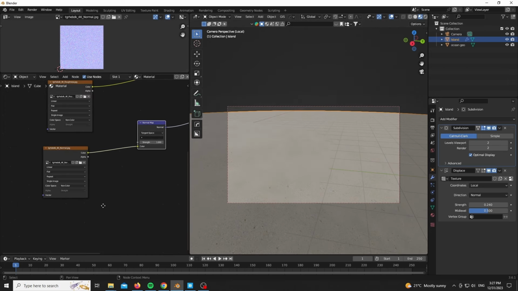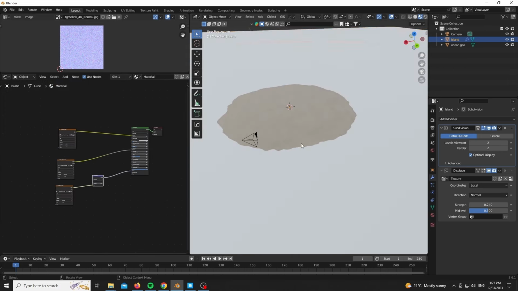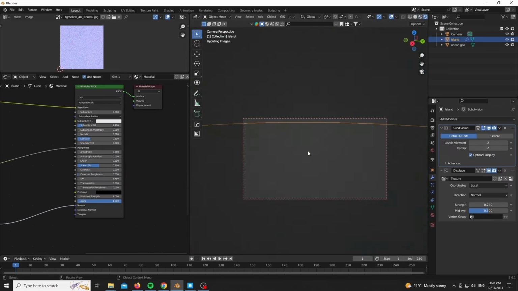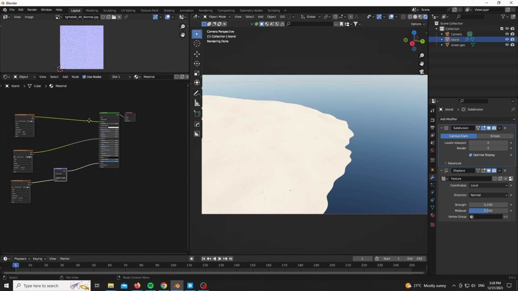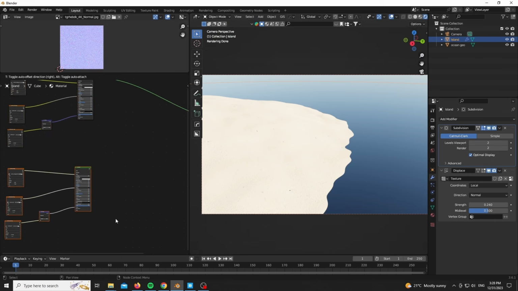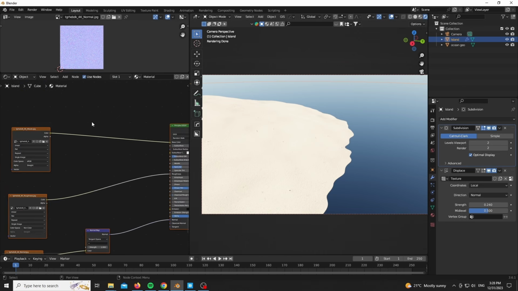Add a normal map, make sure that it's set to non-color for it to work correctly. And let's start by giving a placeholder material to our mesh, which has the color albedo set to 0 as well as the roughness set to 0.